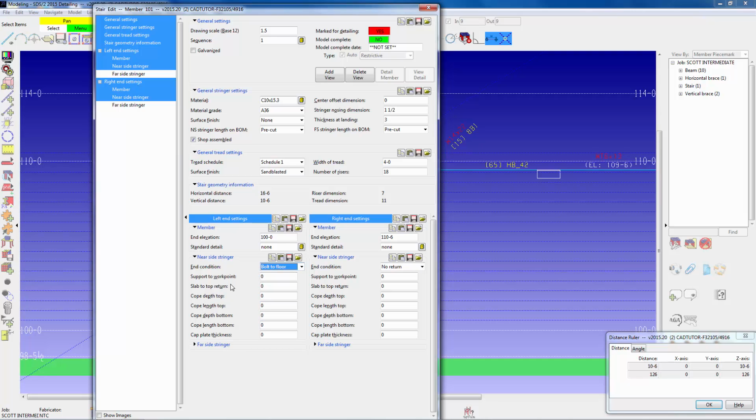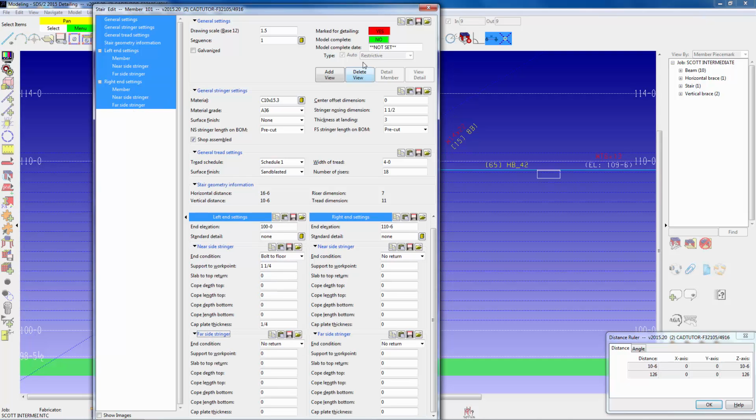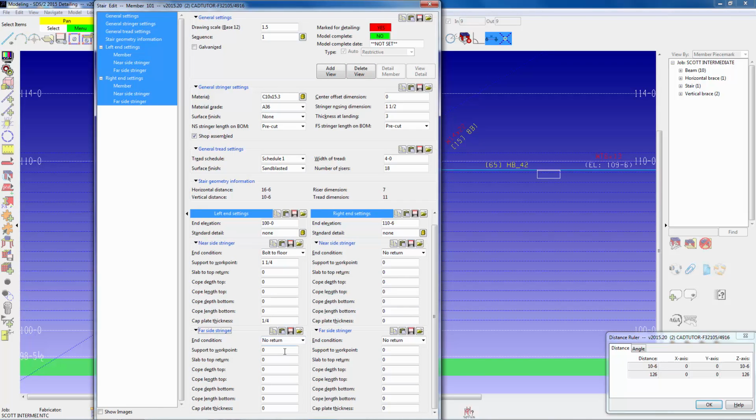And then for our support to work point, we want to go 1.25. And then our cap plate thickness is 0.25. Now, you can do this 2 different ways. You can do both ends at the same time, or you have your near side stringer and then your far side stringer. For our case here, we want these to be the same.